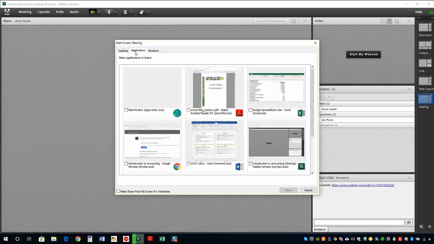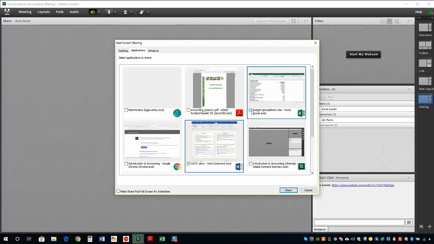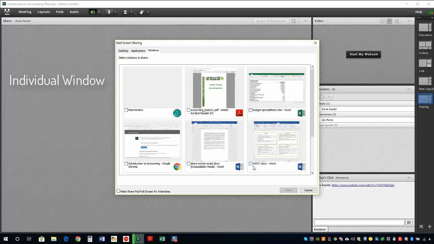Alternatively, you can select specific applications to share. This will show everything pertaining to only those applications, and all other items will appear cross-hatched to participants. For applications that may have several windows open, you can select to share specific windows only.